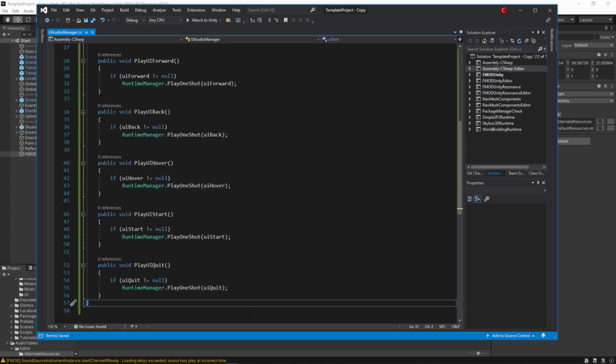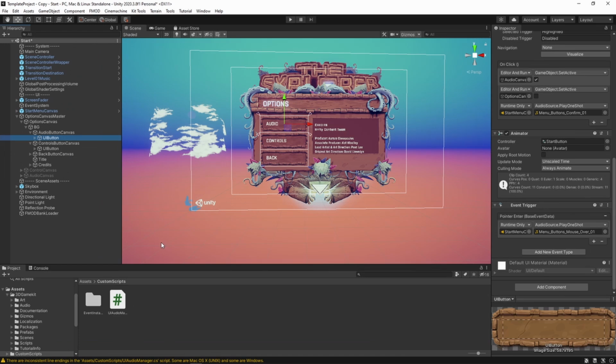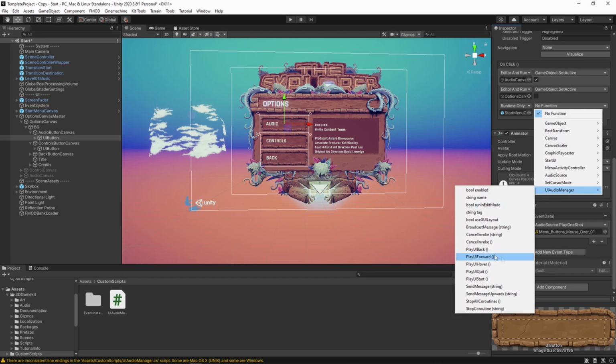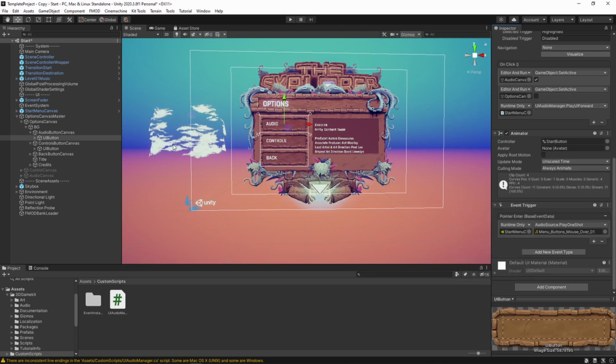Now with that, all we need to do is hook up these event functions in our UI canvas. To do this, let's find each of the buttons in our canvas, and in the Unity event fields, where their UI sounds already are, you can either replace those or add another field as an option. Let's drag our Start Menu Canvas object into this field, and in the drop-down to the right, we'll select our UI Audio Manager Play functions. Let's quickly assign each of these.